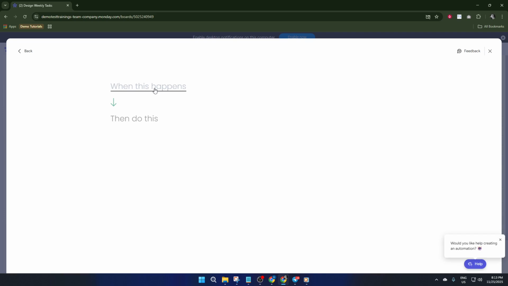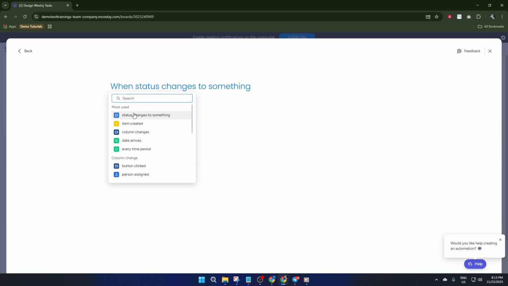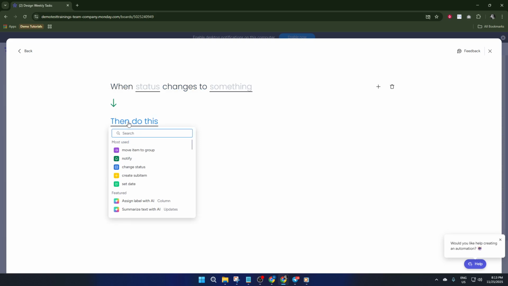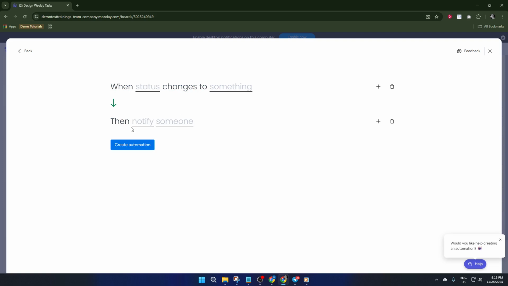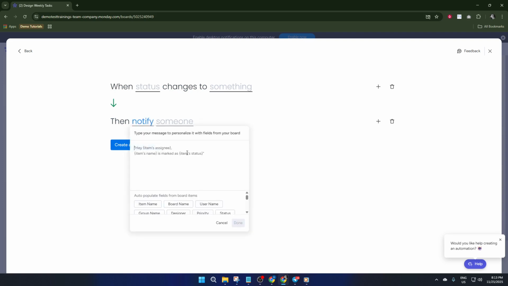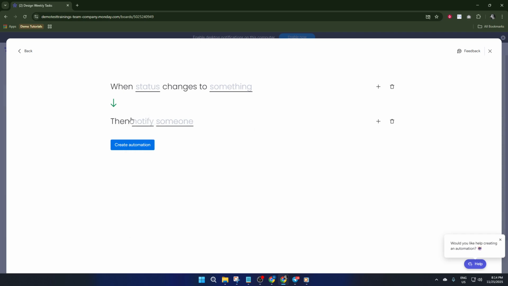For example, Monday.com offers common templates like when a task is added, notify someone, or when a due date arrives, move an item to done. These are super handy for setting up a basic to-do list, but maybe you have your own unique process. Maybe you want your to-do list to remind you when a task gets stuck or automatically assign work to a teammate when you mark it as in progress.